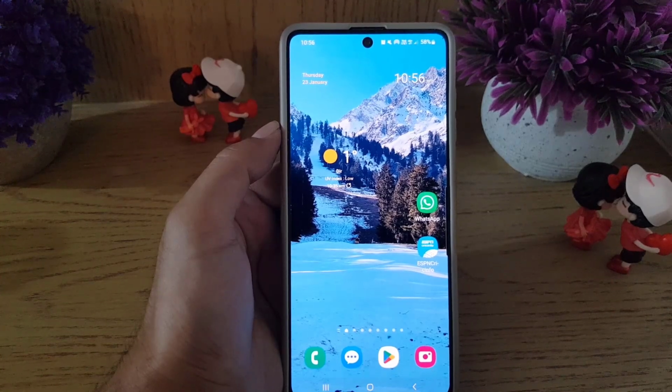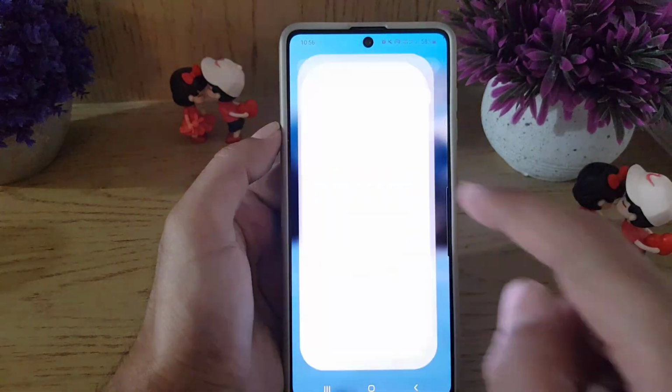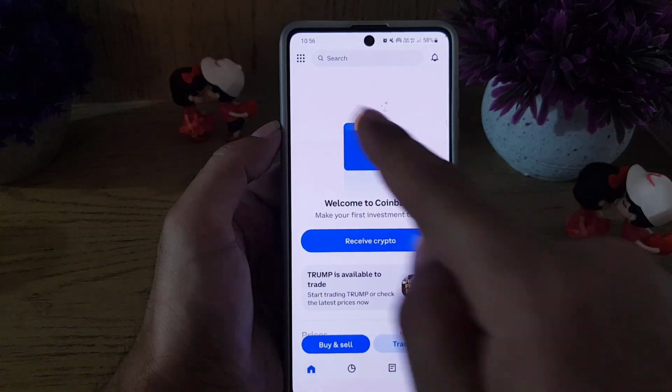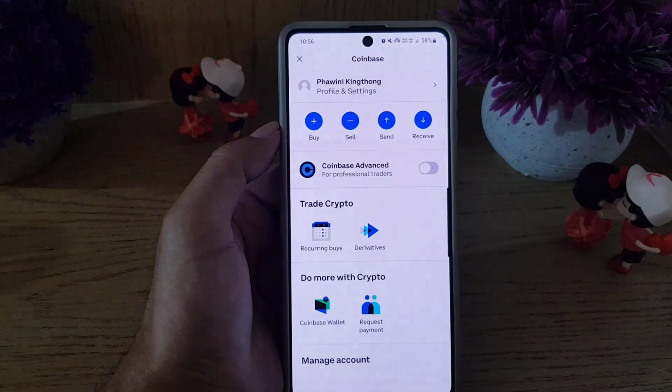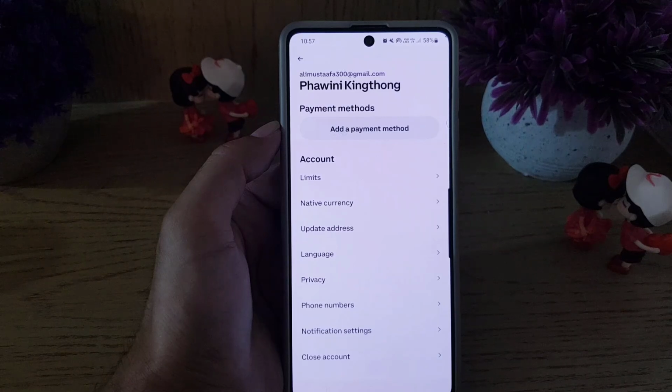In today's video, we will discuss how you can change the password of your Coinbase account. So to begin with, you need to open the Coinbase application on your device. Once you open the application, tap on this menu. Once you tap on this menu, you need to select Profile in Setting.